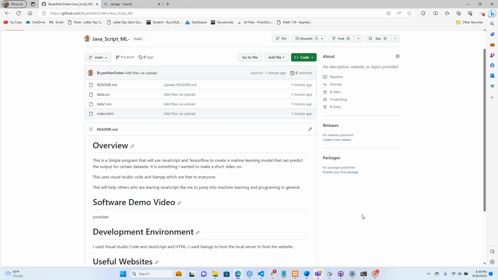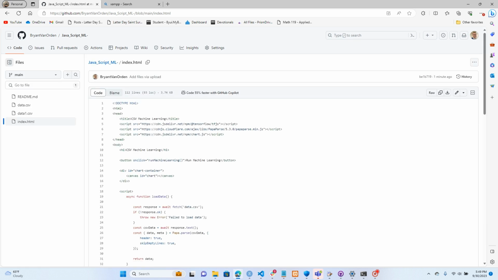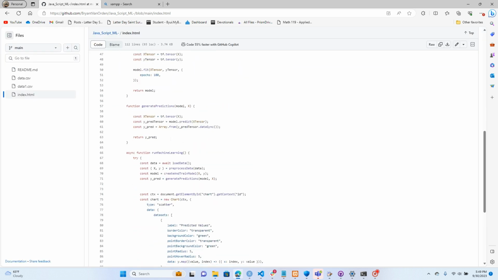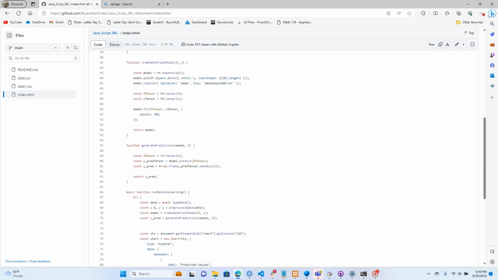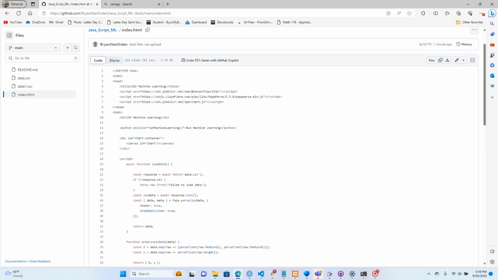Alrighty, today we are going to look through a recent project of mine, and it is called JavaScript ML. So this is what this project is, basically, is using JavaScript to create a machine learning model and then output it in a chart, all inside of an HTML doc. But it's using JavaScript throughout the whole thing.